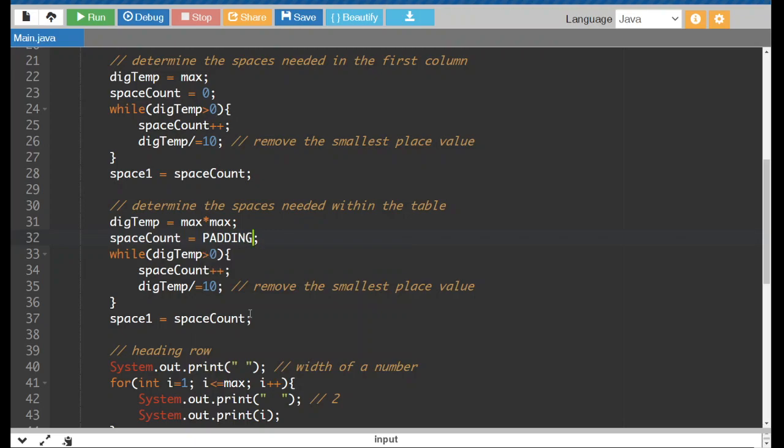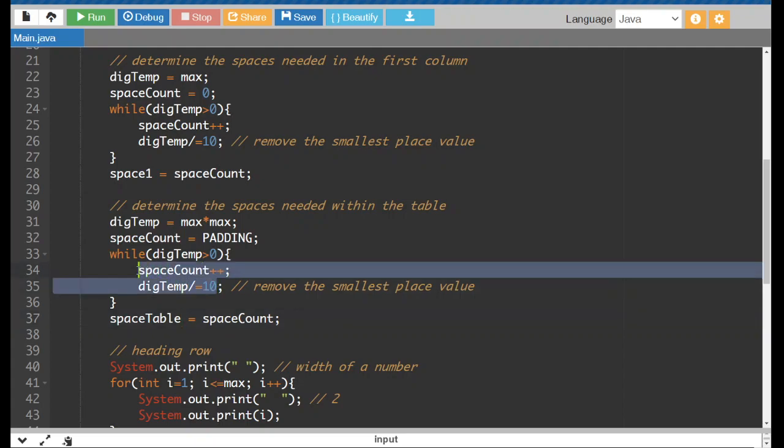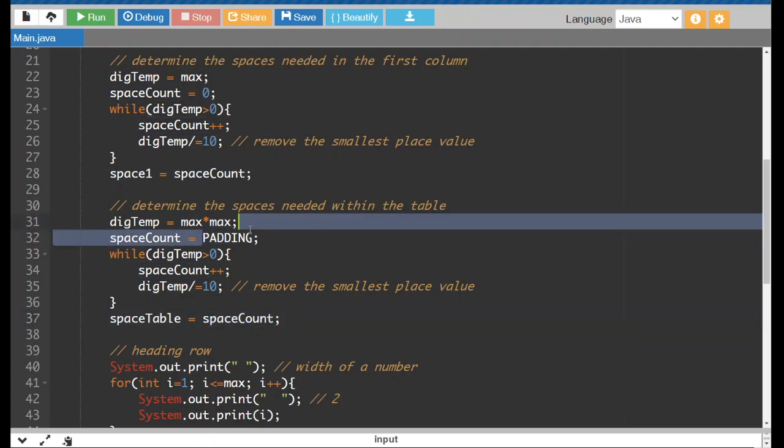So we're going to include padding. So the space count is going to start at 2. And then we're going to have our space table, which is the amount of spaces in the table, equal to whatever this came up with. So in the case of 10 being our max number, 10 times 10 is going to be 100. This will determine that 100 has 3 digits. So this will become 5 because it'll be the padding plus the 3 digits. Okay?